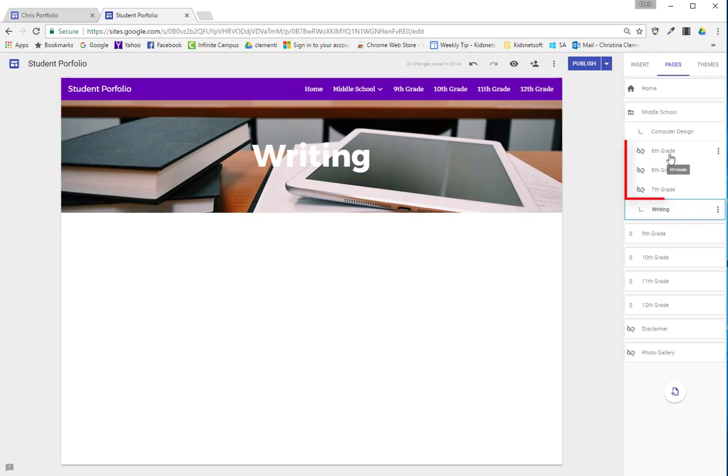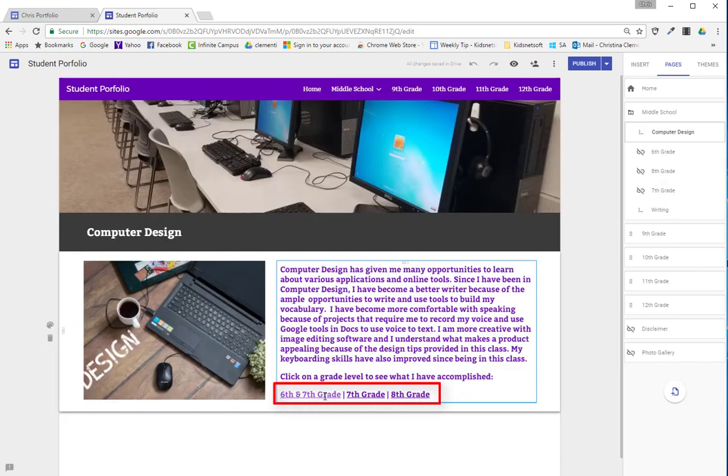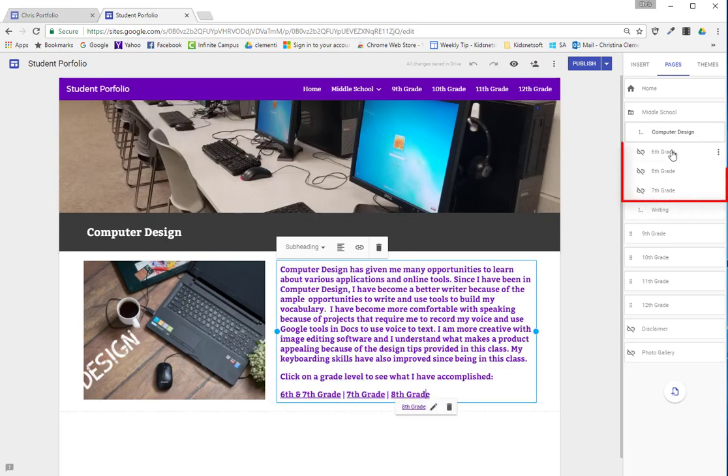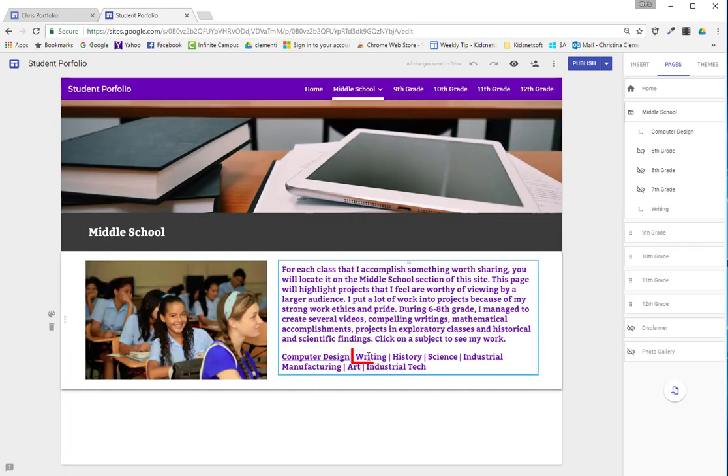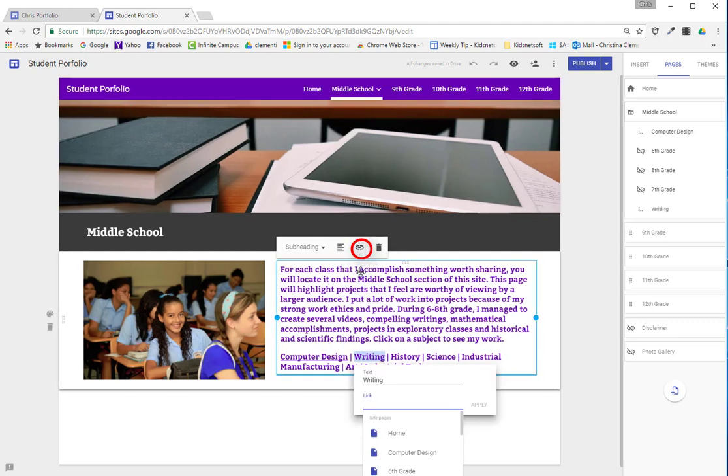Notice that I have 6th, 7th, and 8th grade under computer design. That's because if I go to computer design, there's links for that as well. Also notice that those pages are hidden, but they are available by linking on them, and I will show you how to set that up. So I will go back to middle school, and notice I set up writing here. I also have it as a drop-down menu. So I would select writing, I would then click the hyperlink, and I would locate writing in that drop-down menu.